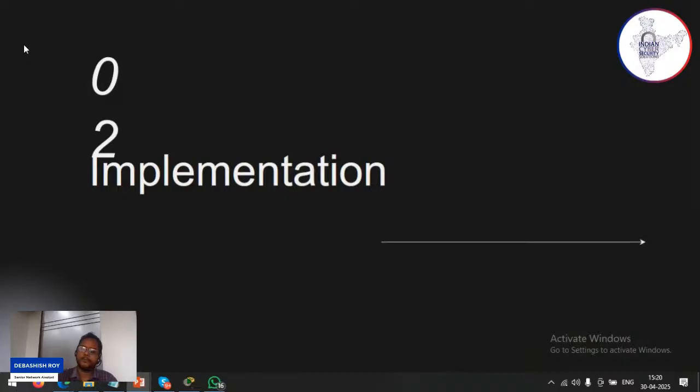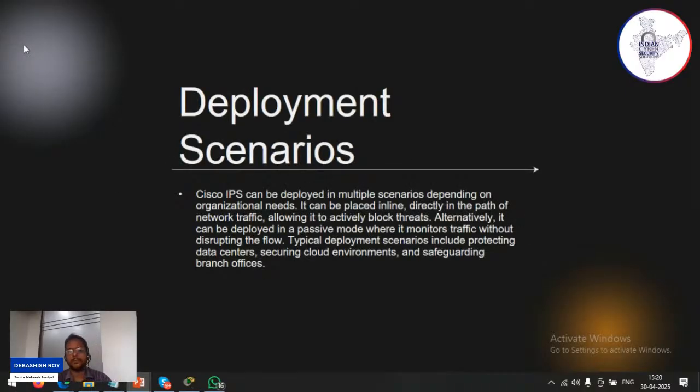How to implement it? Now, Cisco IPS can be deployed in multiple scenarios depending on organization needs. It can be placed inline, directly in the path of the network traffic. Alternatively, it can be deployed in a passive mode where it monitors traffic without disrupting the flow. So it can be the active mode, where it gathers the analysis and disrupts unauthorized access, and the passive mode, where it monitors the traffic without acting or disrupting the flow. Typical deployment scenarios include protecting data centers, securing cloud environments, and safeguarding branch offices. All these things you have to protect using the IPS.